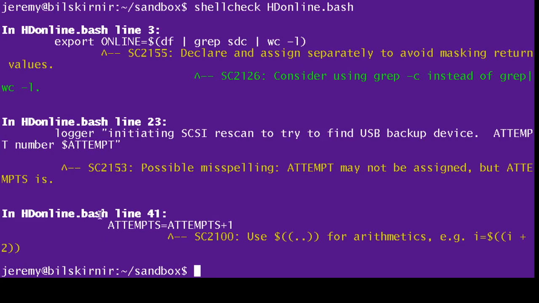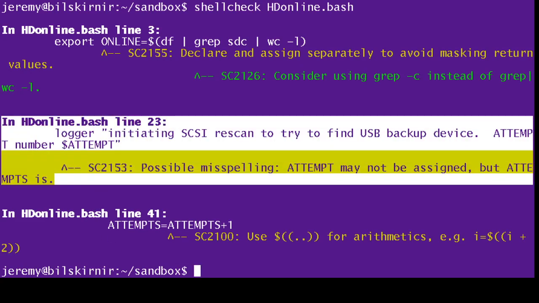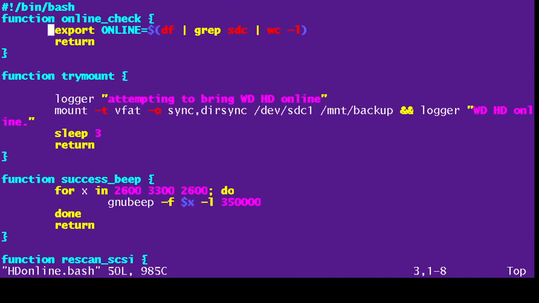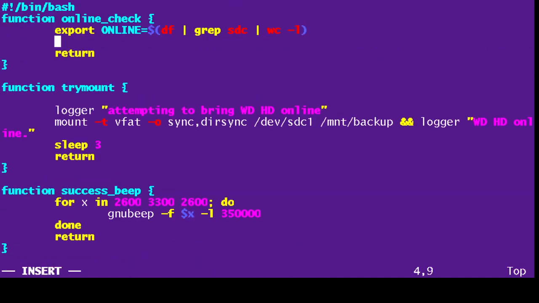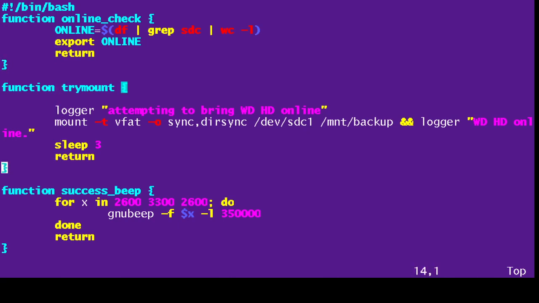My favorite is this one. Look at that. Attempt may not be assigned, but attempt is. Let's fix some of these warnings. This is the first one. It said, do not assign and export in one line. I always do. Whatever. It's fine.